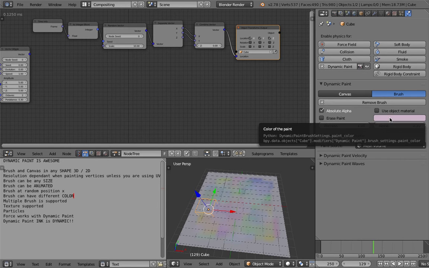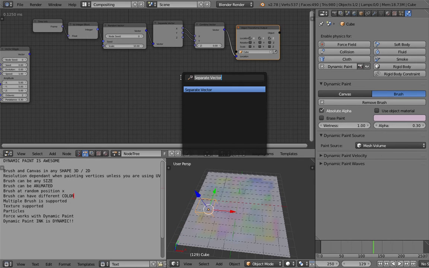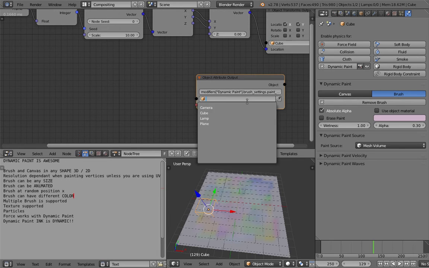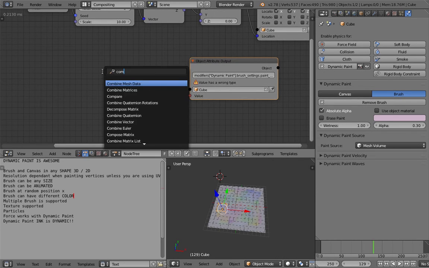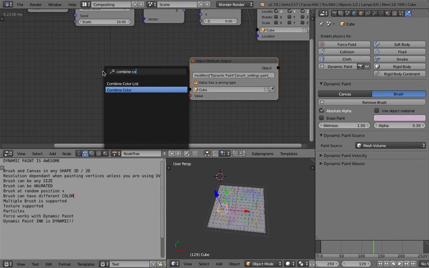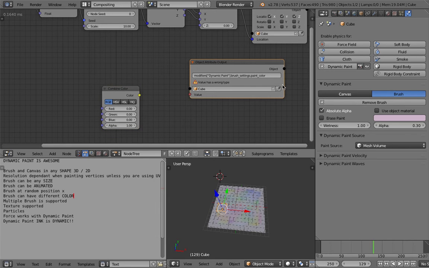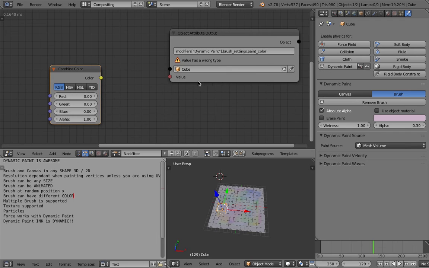Just grab the data path. It says bpy.data object cube modifiers dynamic paint brush settings paint color. Copy data path, and yes, let's use object attribute output. Let's get our brush. It says value has wrong type. Okay, fine. We want to give it a combine color. This is something that's always kind of okay. This color is giving out RGBA, and this value is always RGB.